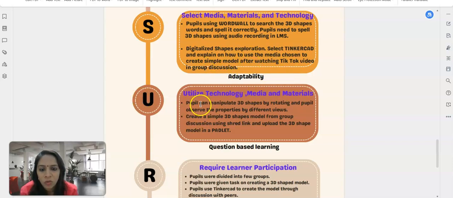Okay, so now U is utilize technology, media and materials. This is where the pupils can manipulate 3D shapes by rotating, and observe the properties from different views. They can create a simple 3D shape model from group discussion using the shared link and also upload the 3D shape model in a Padlet. So this is more to question-based learning.